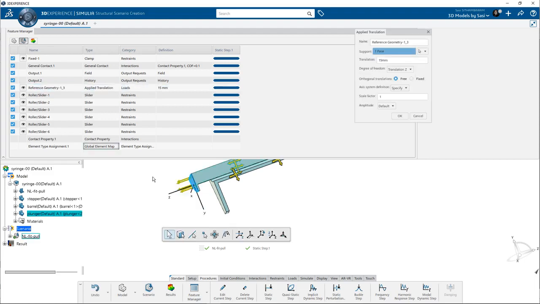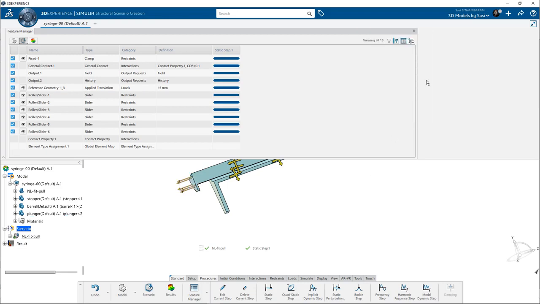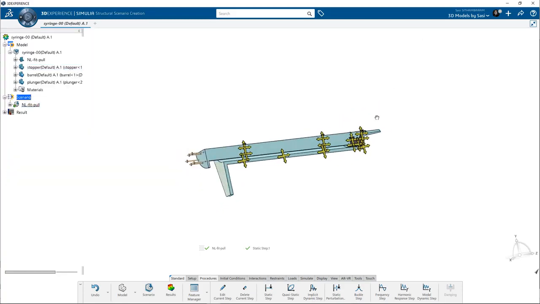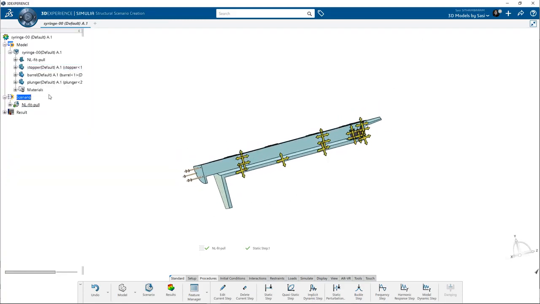So just to verify how that looks, you can actually just double click on that. You can see the selected face, the direction of the applied translation, the 15 millimeters, and the direction, it's in the Z direction. So everything looks good here. So I will just hit OK and go ahead and exit out of this feature manager. So I do want to make a few slight changes to this analysis before I go ahead and run. And the first thing I would like to do is actually make a change to the mesh.